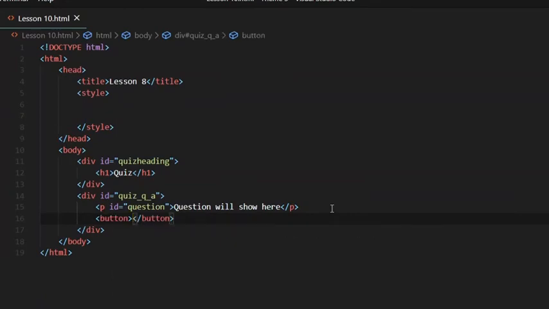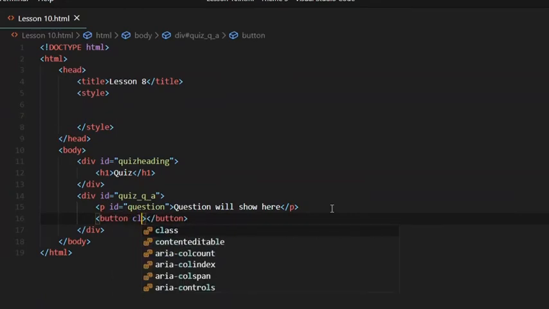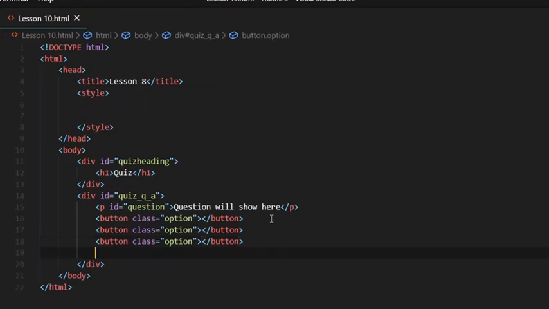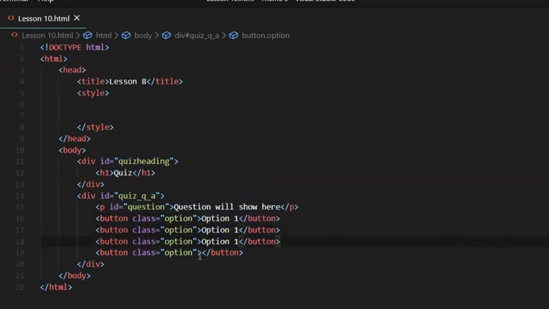Next up, we are going to declare a button tag with the class options to contain our options to the questions. Then I'll copy this and create 4 other button tags with the class option. And first one, I'll write option 1. Then the second one will go option 2. Third one option 3. And the fourth one goes option 4.